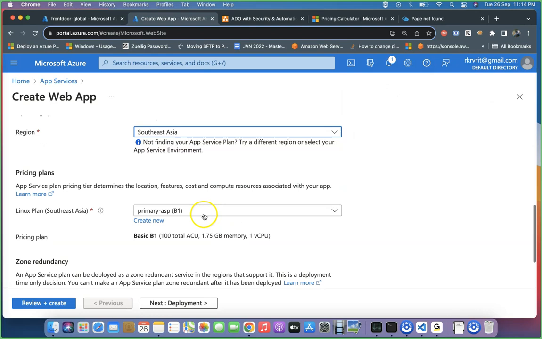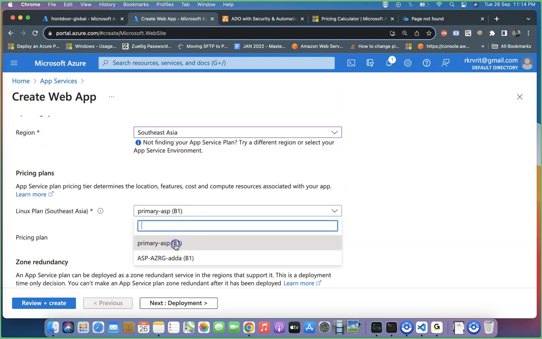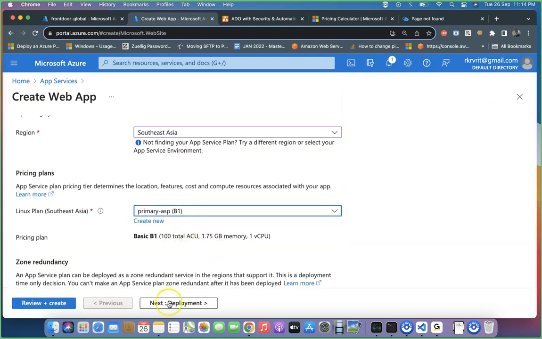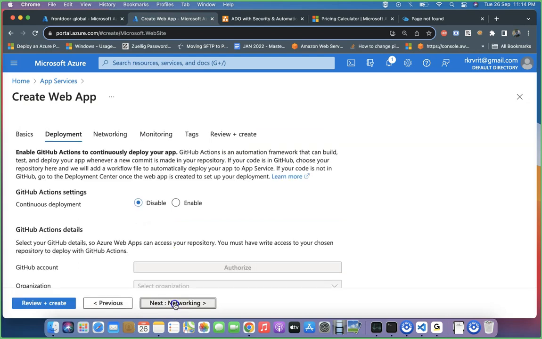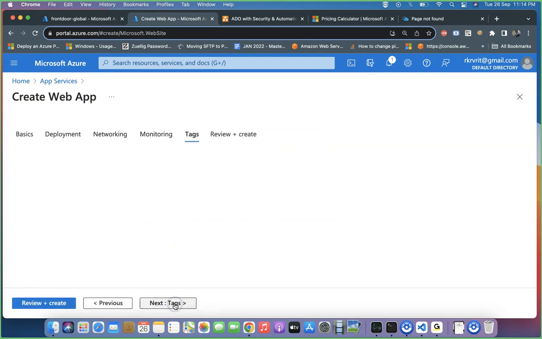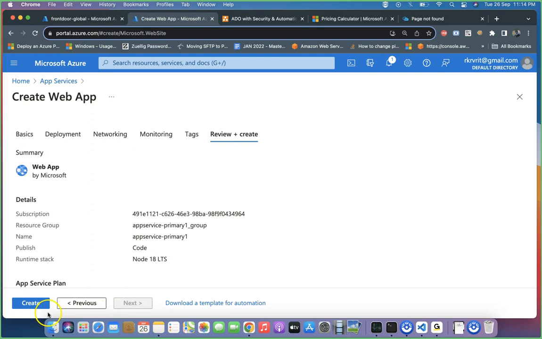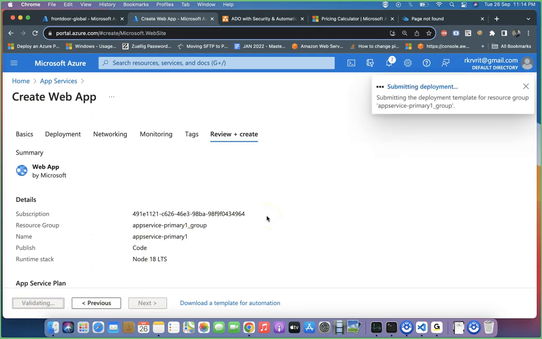Just go this and the normal thing. We know very well that. I'm just selecting one of the primary plan. That's fine. Basic V1 is okay. Deployment not required, networking not required, monitoring not required, tags not required, review and create. That's all. Okay, just 30 seconds it will be ready.